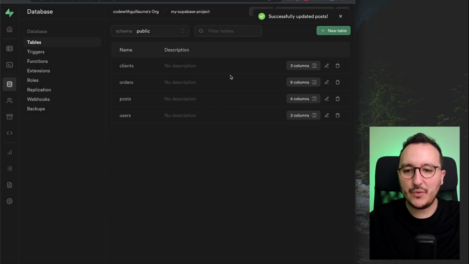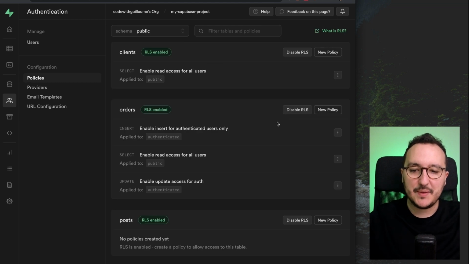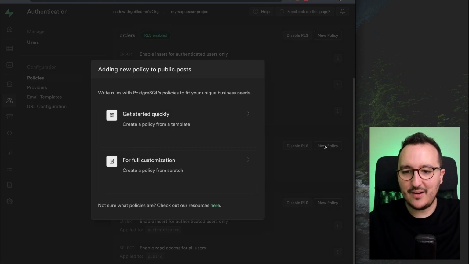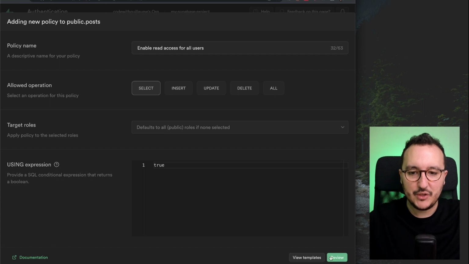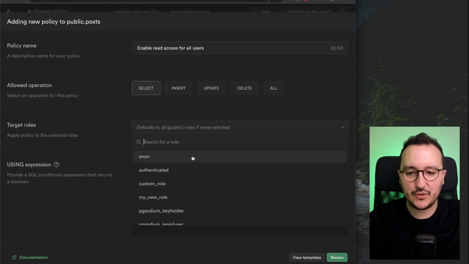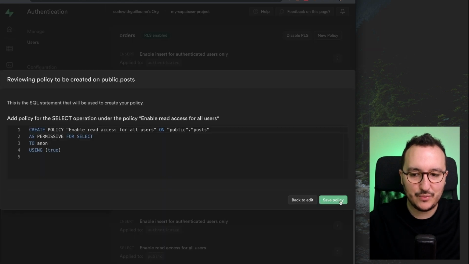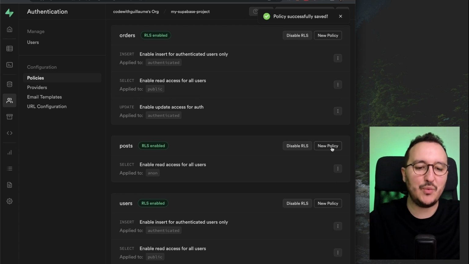And when it's done, what I need to do is to go on authentication, on policies, and I need to add some policies to my table. So I'm going to click here on add a new policy. I will say that I will enable the read access to everyone, and I don't need anything. So here I can select the role anon. So I'm going to click on review, save policy. So everybody will be able to select the posts.